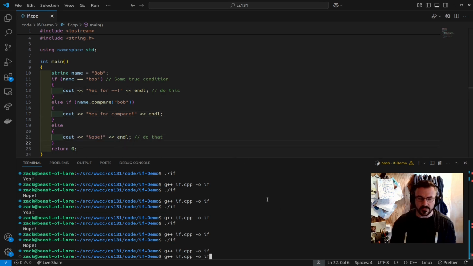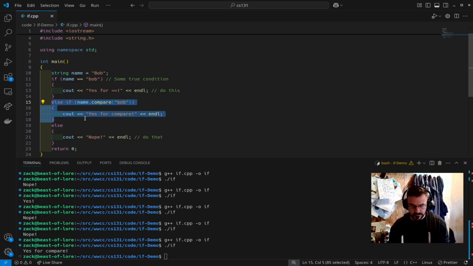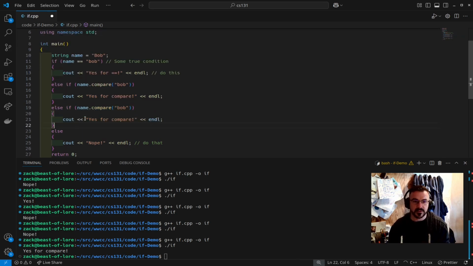Okay, so let's see it in action. Yes for compare. Okay, so that's weird, right? So with the equals equals, like I said, these are different. They are treated as two different things. But the compare seems to be case insensitive. So it seems to be ignoring the case here.